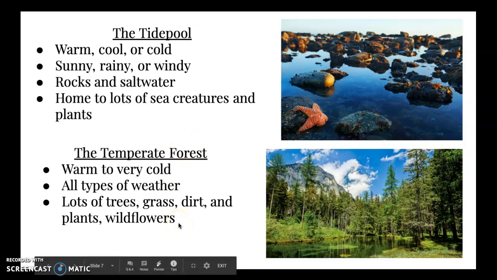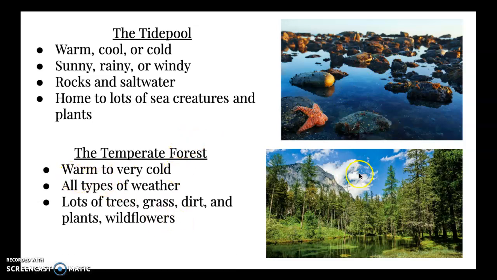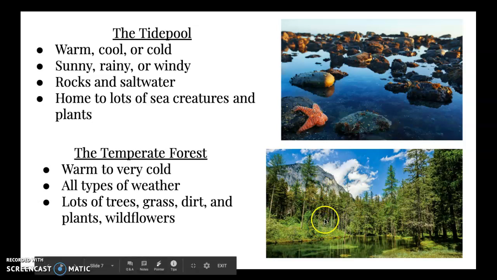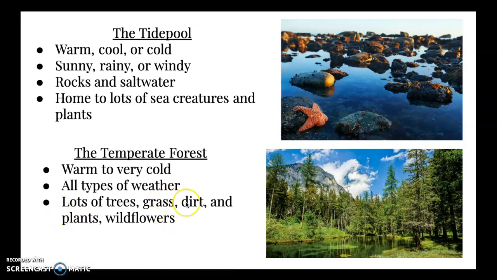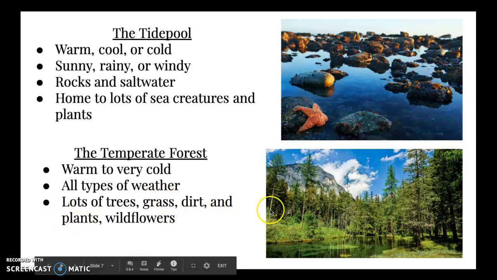And then we have the temperate forest, which is warm to very cold. It can be warm, it can be nice, or it can be really, really cold because it snows there. It takes all types of weather. It can be rainy, it can be cold, it can be sunny, it can have hail and sleet, which is kind of like when ice falls from the sky when it's not quite snow. It snows there. It can be really nice, and it has a lot of trees, grass, dirt, plants, and wildflowers.